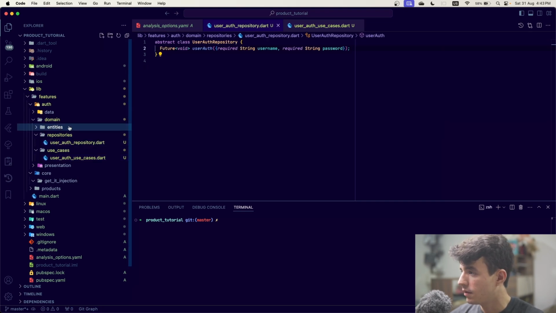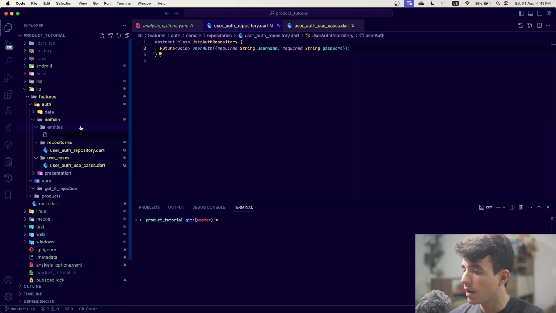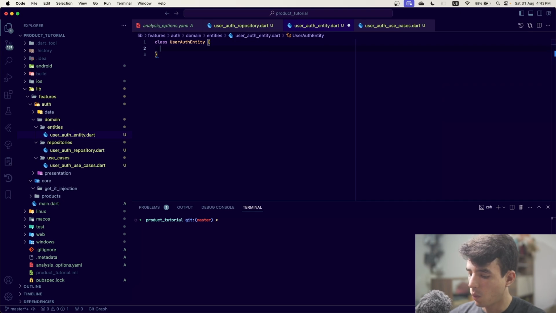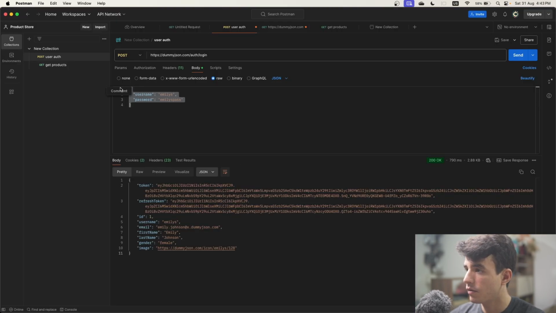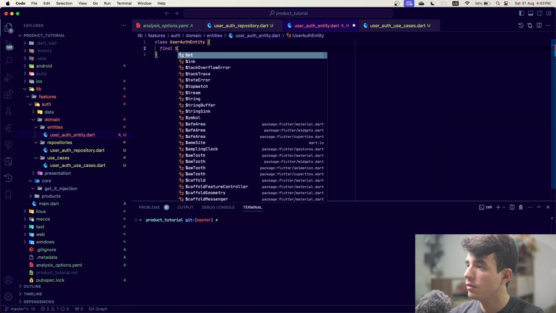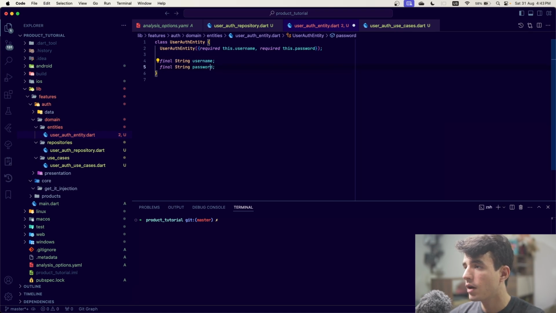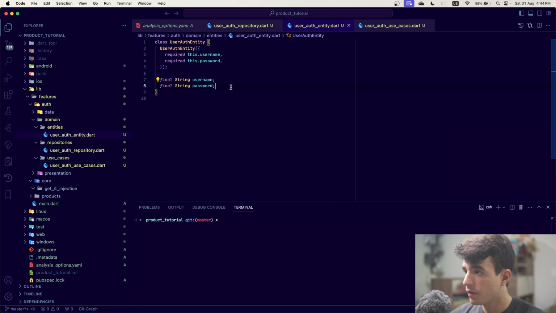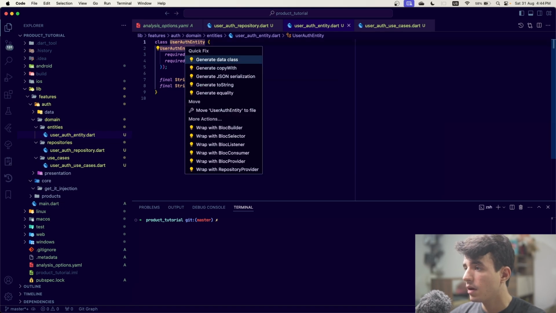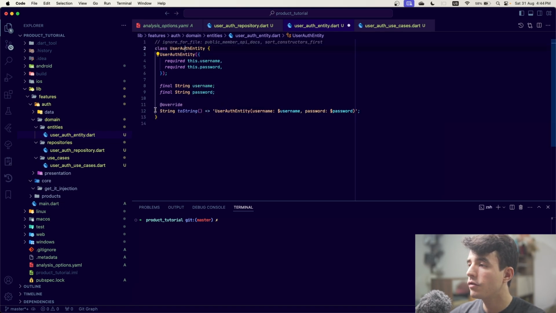And now we're going to go into the entity. Now the entity is where you are basically declaring, okay, what are we sending to this endpoint? So I'm going to create a user_auth_entity.dart. And now we know that we can see here that we have this username and password. So that's exactly what I'm going to do here. Final string username and the final string password. Let's create the constructors. What we have to do also is I'm going to create a toString method, because if you want to print this to the console, if we don't do a toString, it's just going to print like instance of user auth. We won't be able to print what it is.